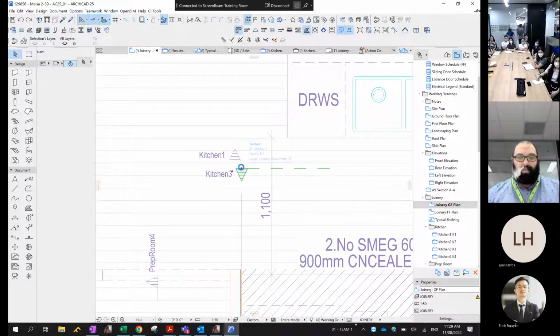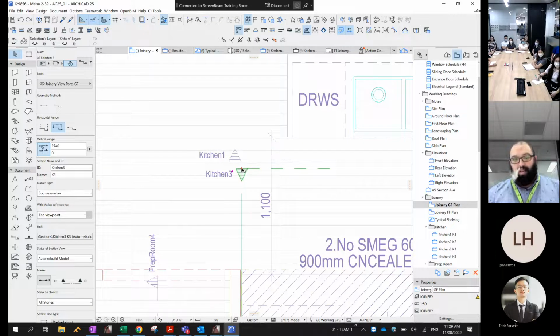You can extend it, same as you would any section marker or any internal elevation marker. The marker can be stretched.